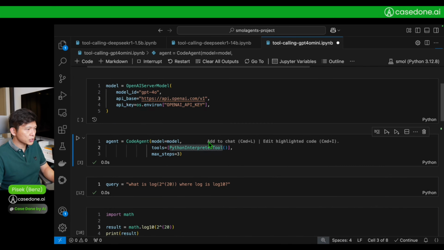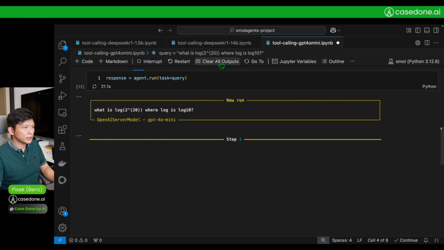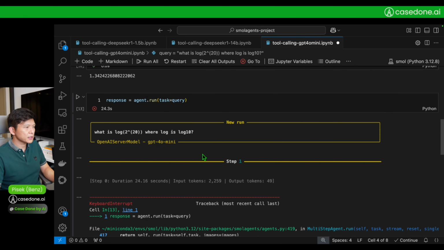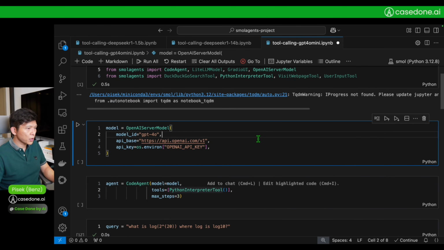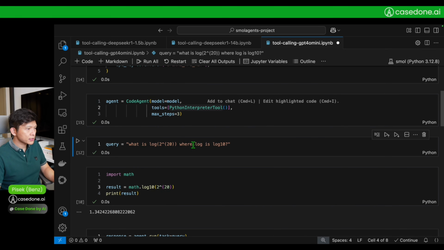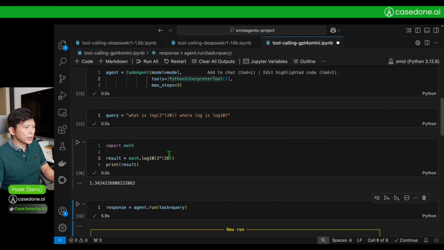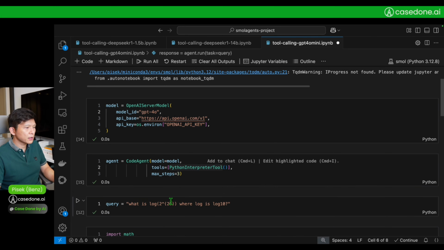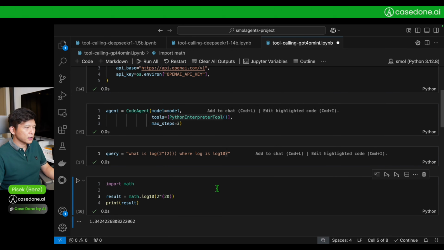I need to reinitialize the agent. Something is strange. Let me just interrupt. Okay, let me try it again. 4o and create my agent. And this is the same query and run. Maybe this is overflowing. Okay, let me just reduce the number. Let's do 2. Maybe 2 is too much. Yeah, I think it's too big.